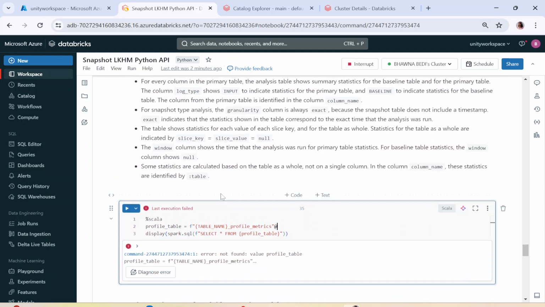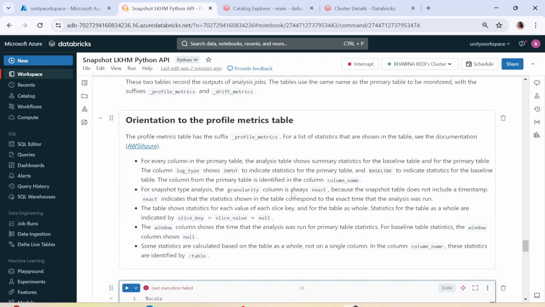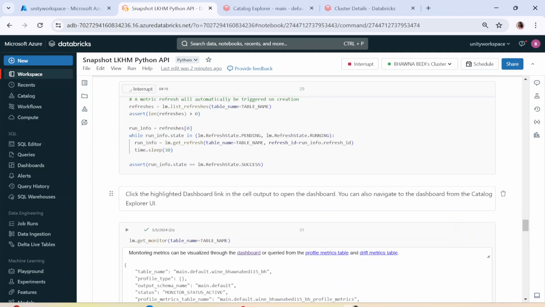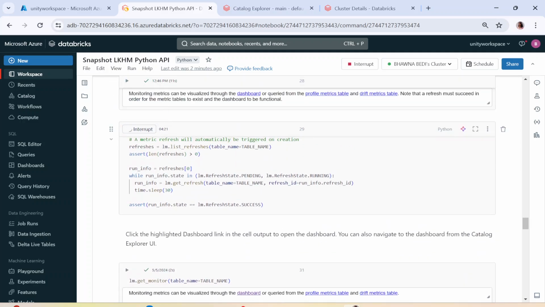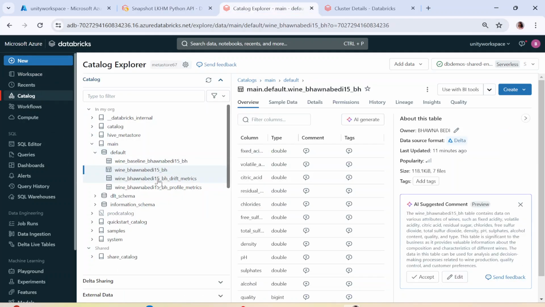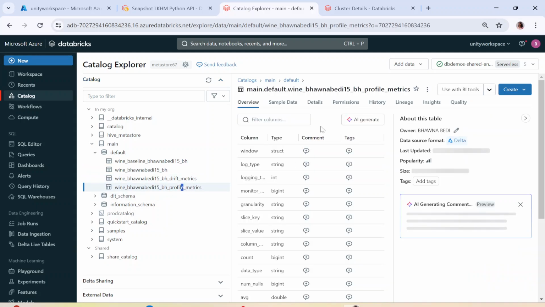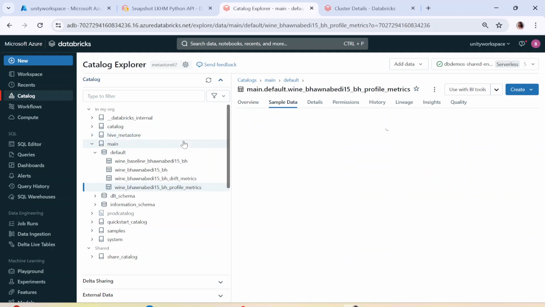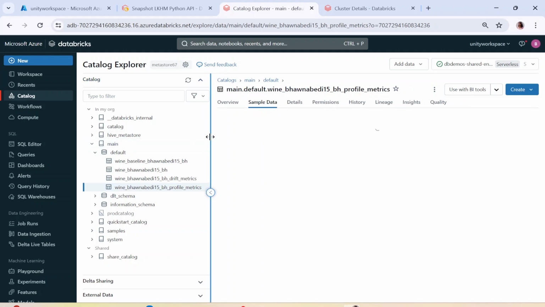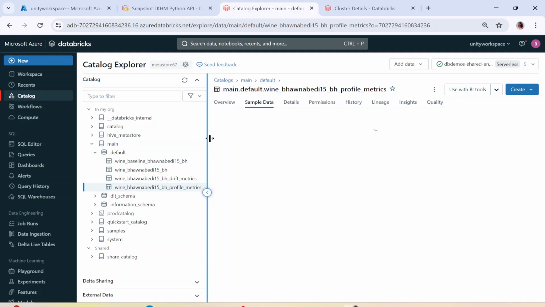So now guys, you can see as this is running, it's been 4 minutes already. Let me go over here. You can see that the drift metrics and profile metrics are being created, right? While they are being created, let's click on the sample data. We will go through this till the time it is getting created fully.